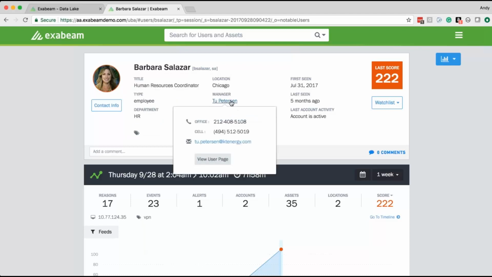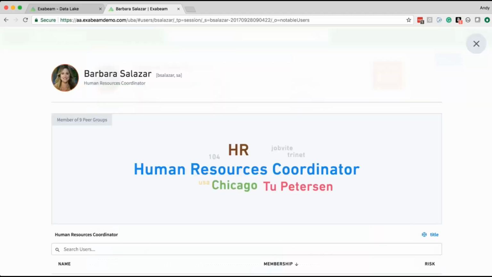We have her manager and her manager's contact info. So maybe it's more of an insider threat type scenario. Might want to reach out to Barbara's manager directly. And then we're also going to show you Barbara's peers. Right? So this is an important concept of not just looking at what's normal for Barbara, but what is also normal for her peer groups.